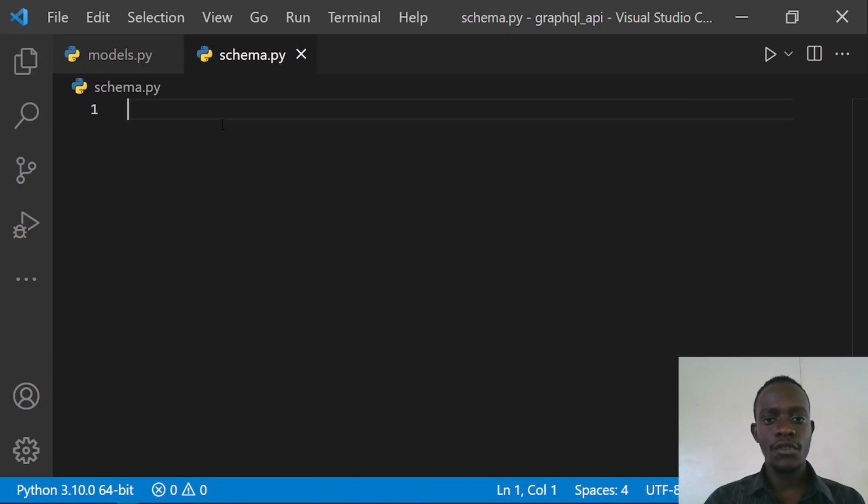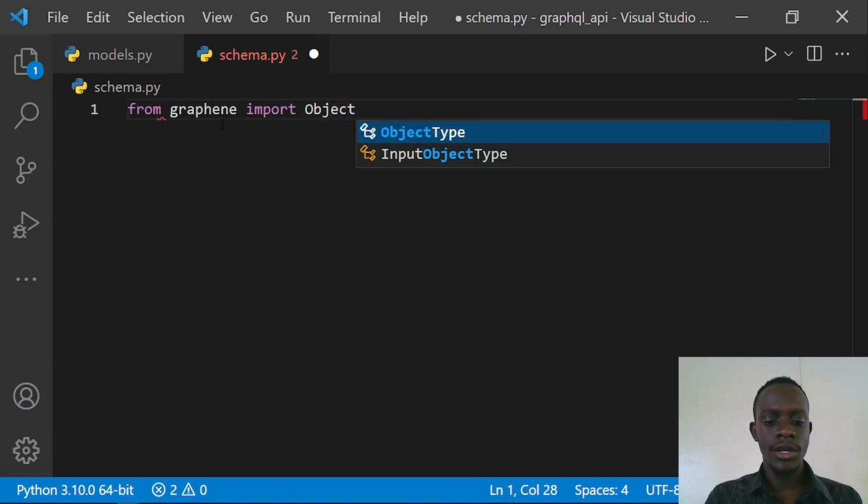So types in GraphQL basically define data as given by our data model on the backend, be it in our database or our database models as we're using an ORM. So I'm just going to import the object type class. The object type class is the root class from which you create all types. So I'm just going to import it from Graphene.